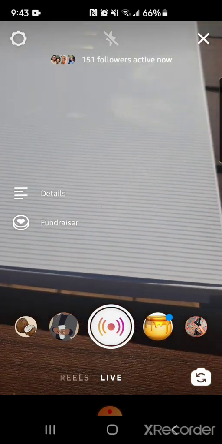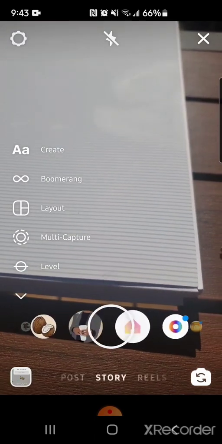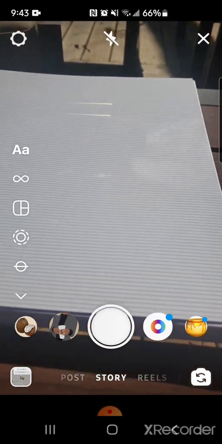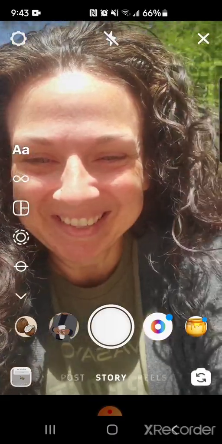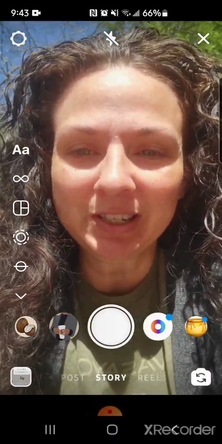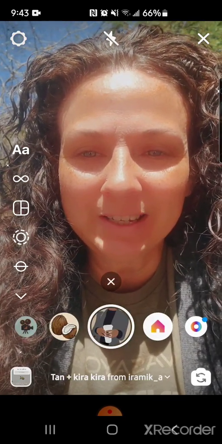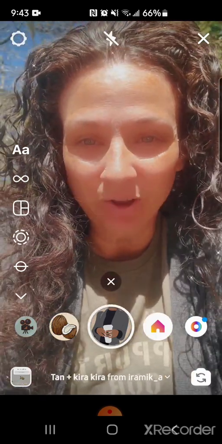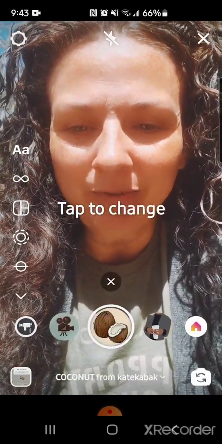And then this is the live feature. And you will notice all of these little things up here. These are your filters. And so you're getting a great view of my screen right now. I guess I could flip it around so that you're actually talking to me. Hi there. Okay, so these are your filters. And filters are going to look different when they're facing you versus when they're facing out. So there are some filters, like this is not one that I would use on myself typically, but I would use it facing out. Coconut is one of my favorites.